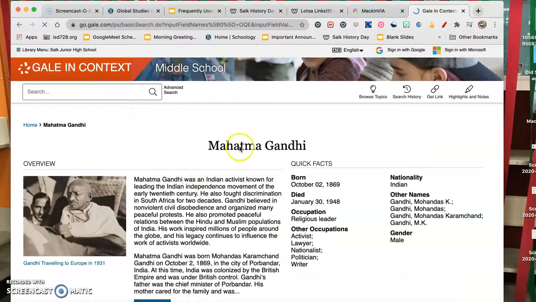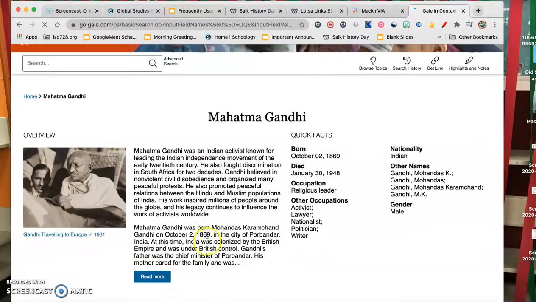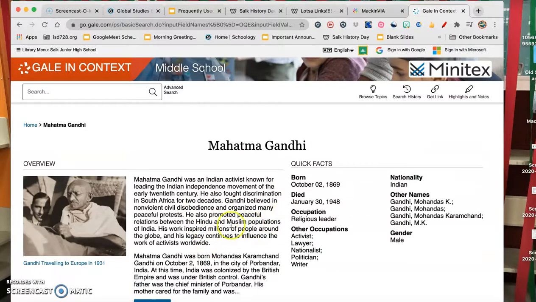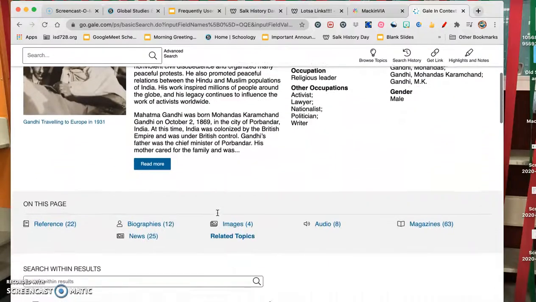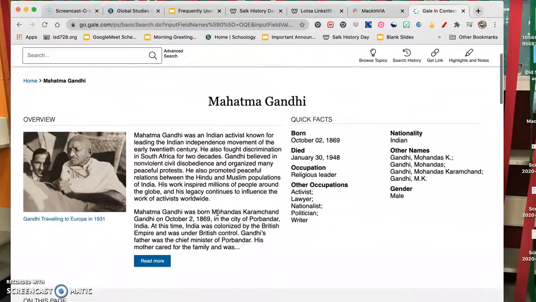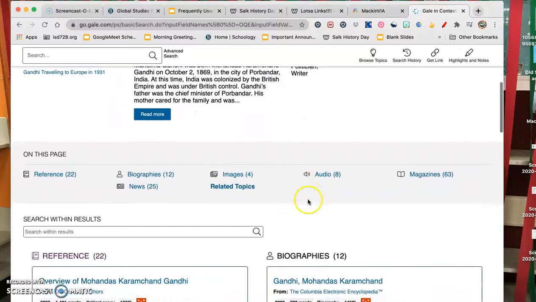And so the first thing that it's going to pop up is some basic facts. Now, this might not be true of all of the topics, but some of your bigger topics that have a lot of hits, you're going to see this right off the bat, give you some basic information. And then it's going to break it down for you into different types of sources.